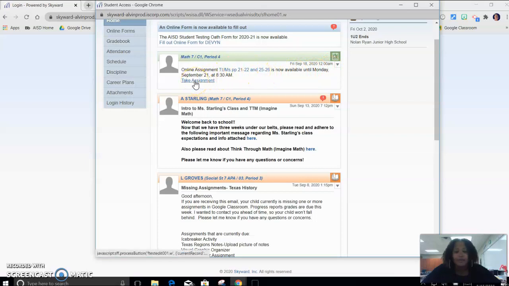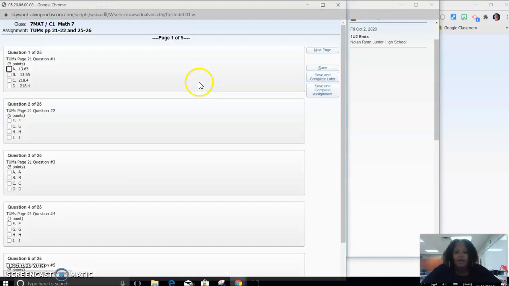You're going to click right here where it says take the assignment, and it has the due date right here, September 21st, 8:30 a.m. Click take, and then this is where you will come and select the answers for the assignment. So question 1 of 25, so it says there's 25 questions, and then it tells you what pages to refer to for each question, and it should go in order. So this is the first question, and then the very last question will end with the very last question that you had to do on page 26, which is question number 9.